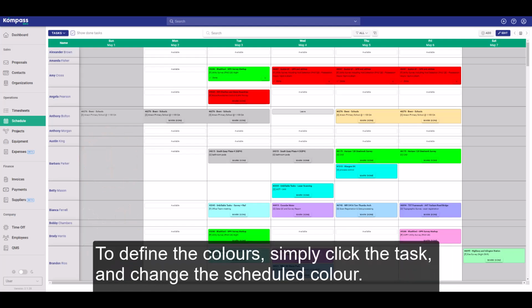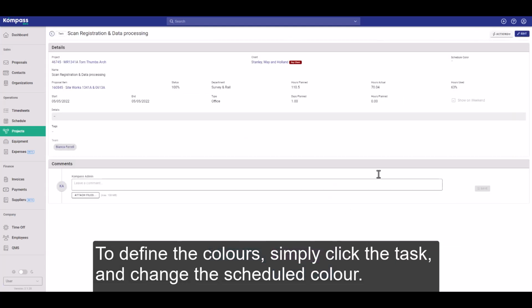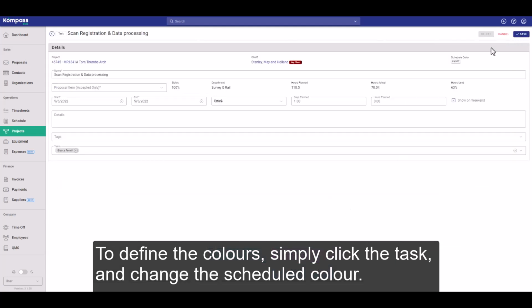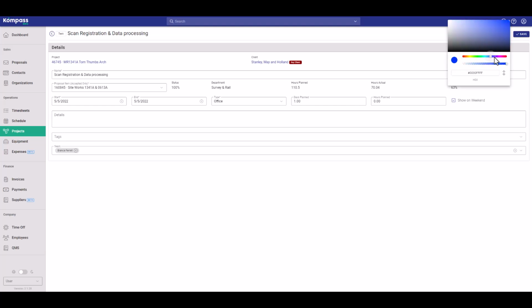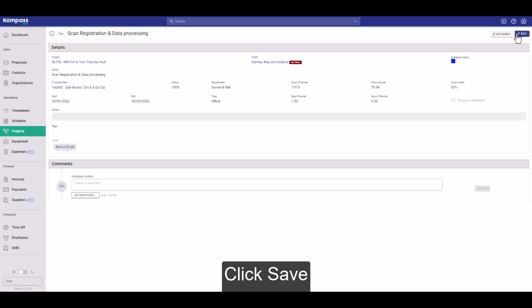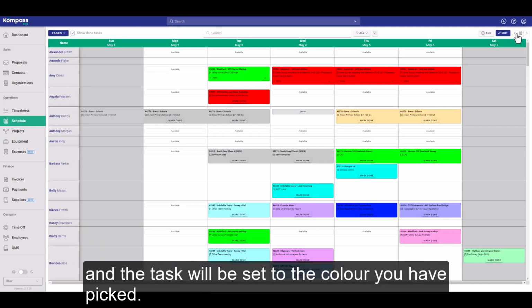To define the colors, simply click the task and change the schedule color. Click Save, and the task will be set to the color you have picked.